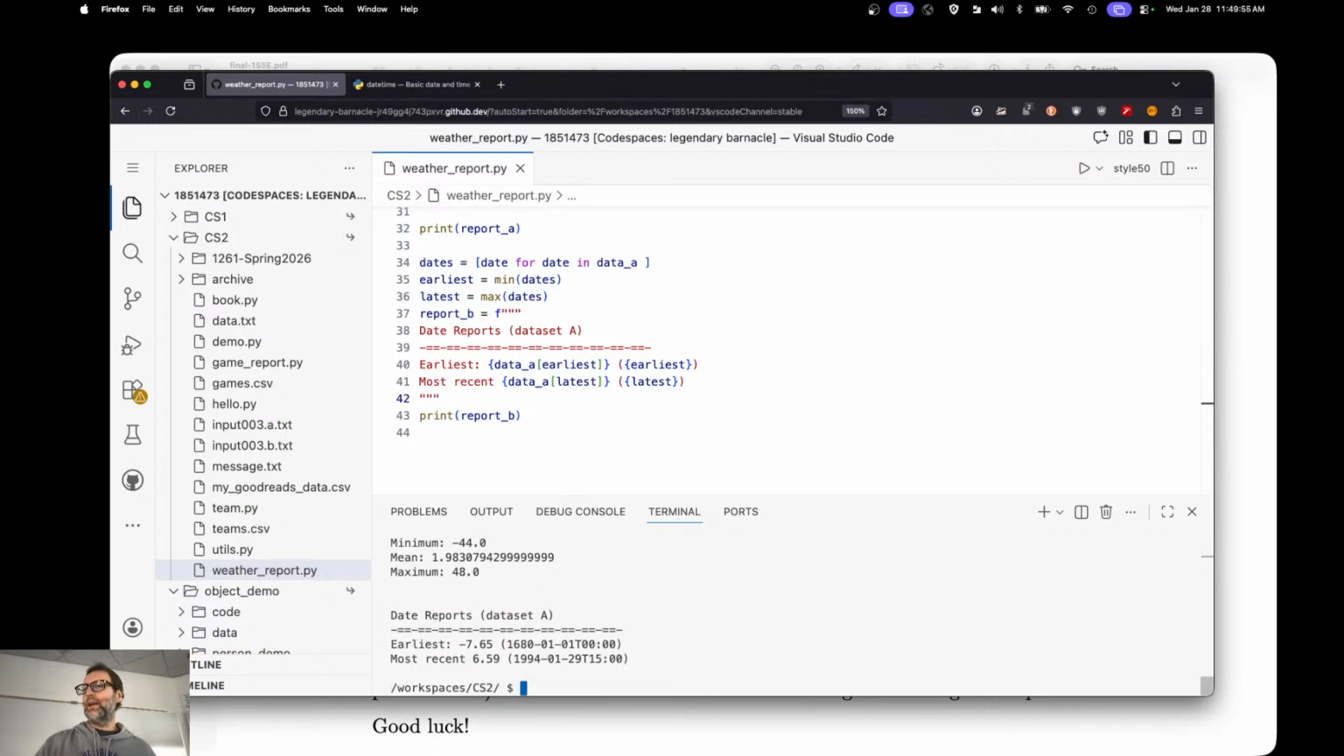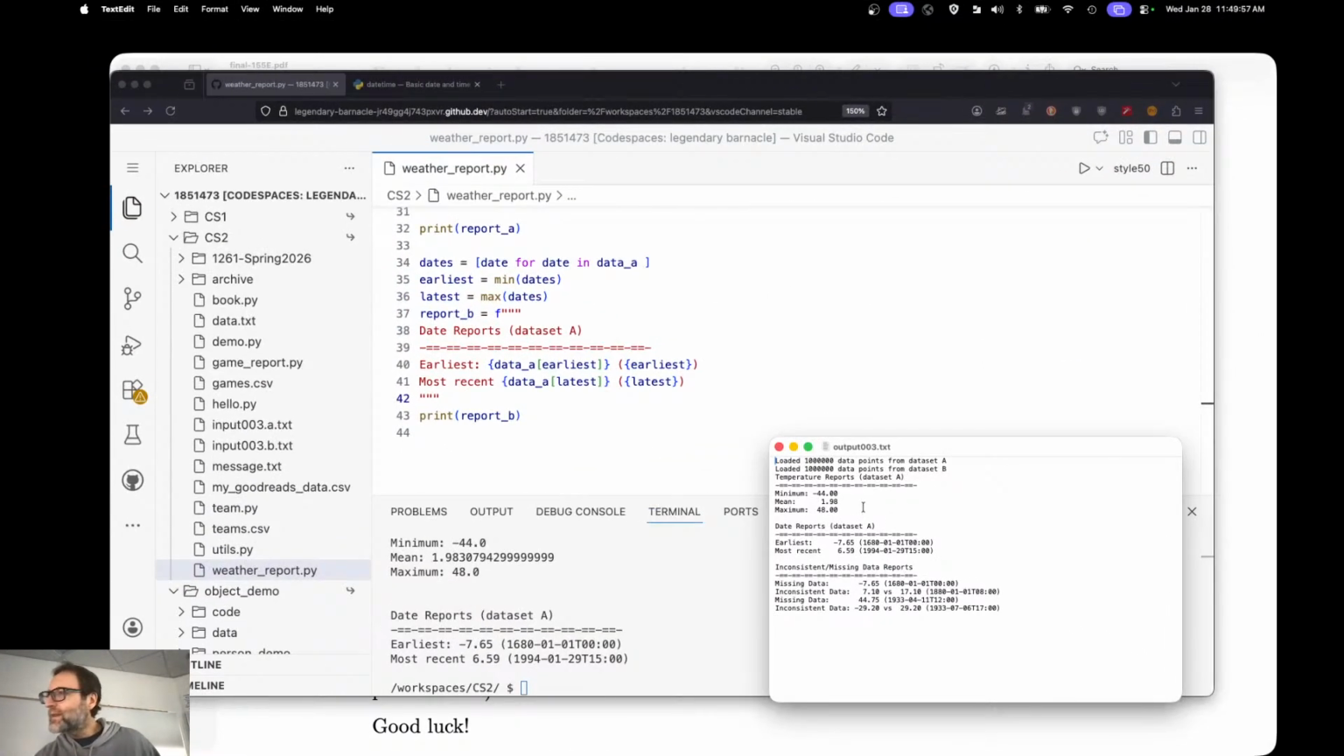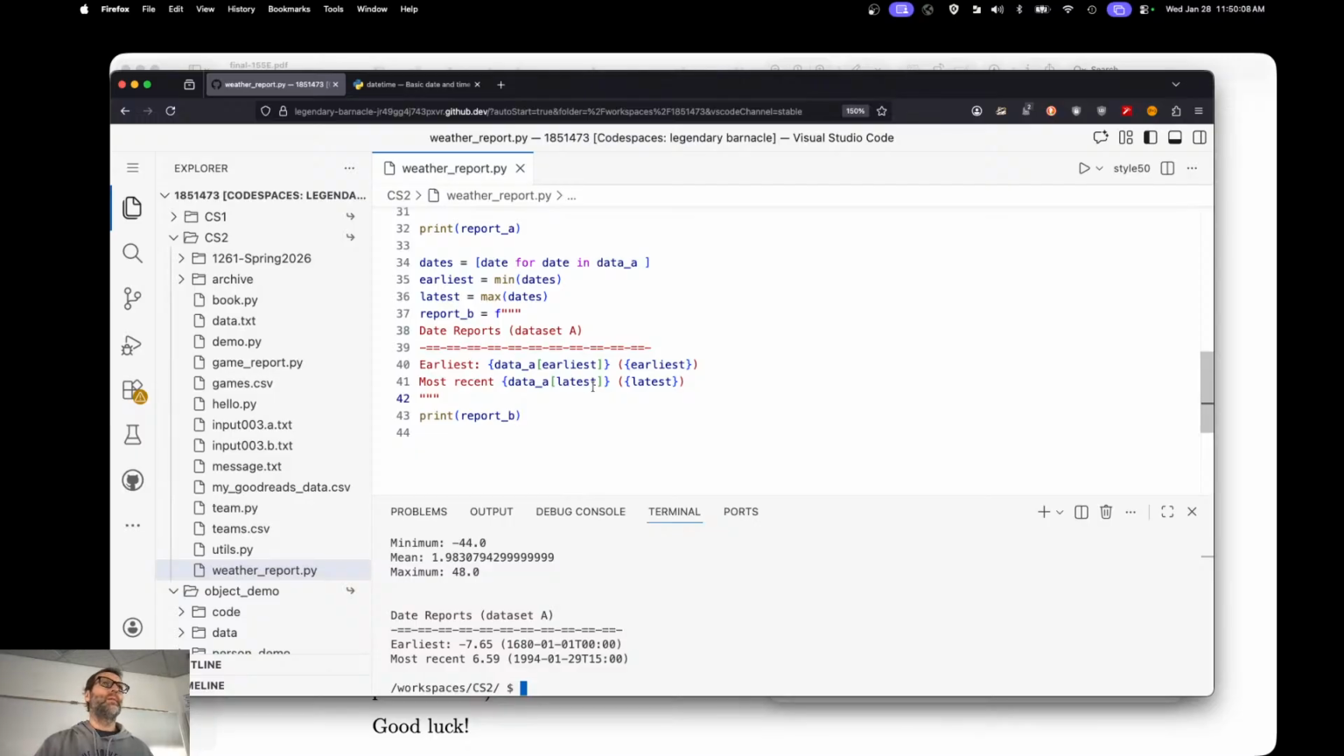And 1680 is, there we go, and 6.5, and that's, oops, didn't want that. 1994 is the latest. Right. So I think that works too.